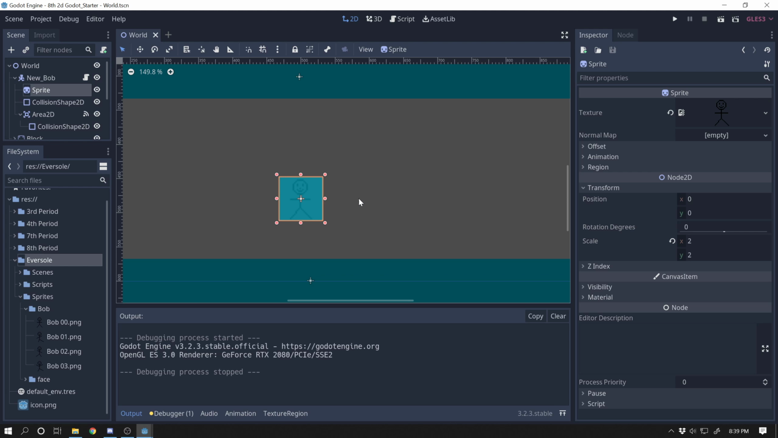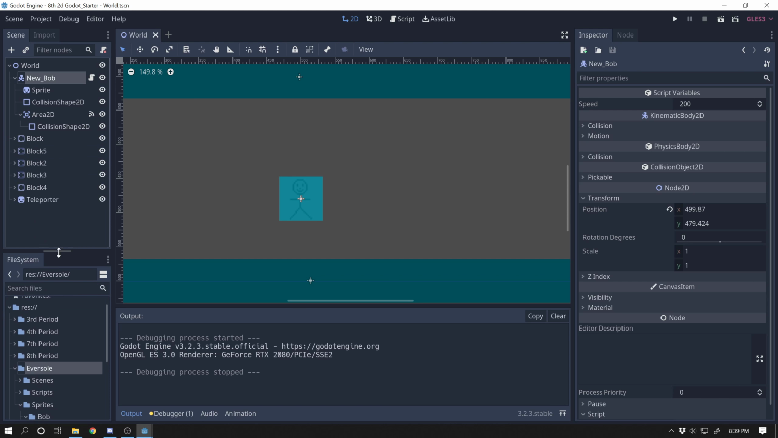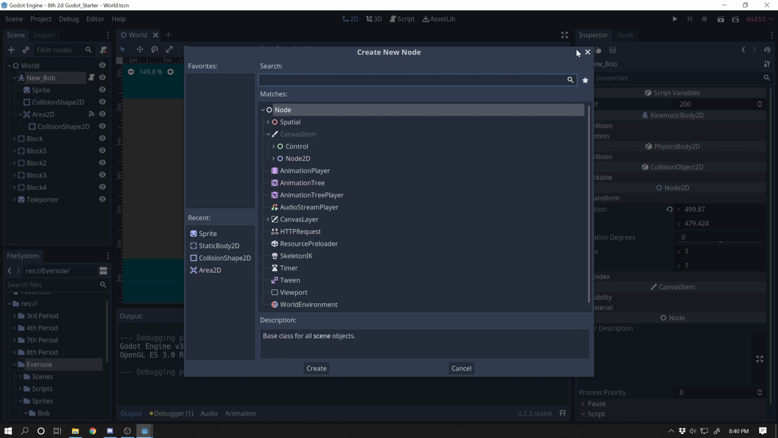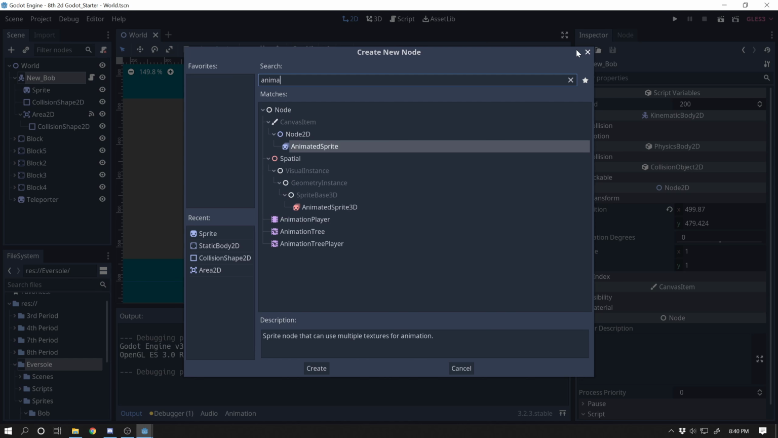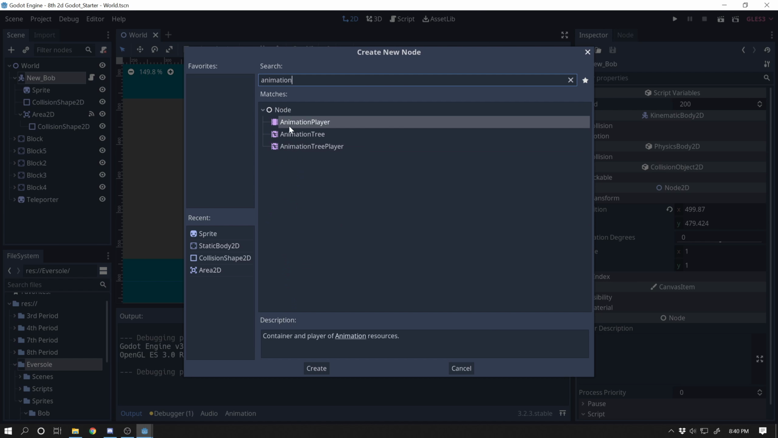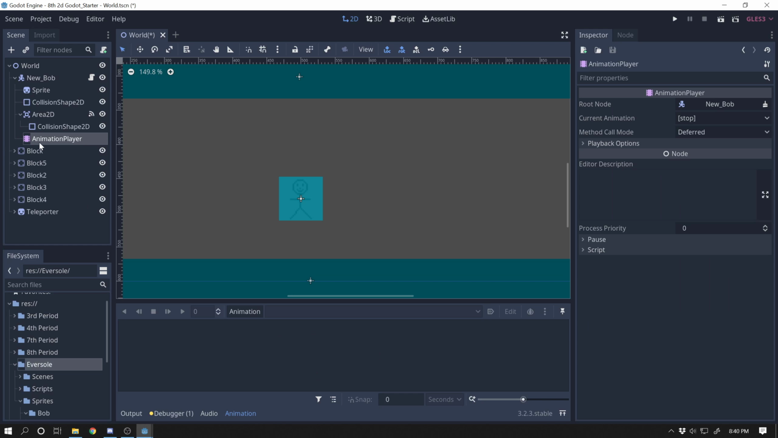Alright, so let's make it where Bob animates when he walks to the left and right. So click on Bob, new Bob up here. Hit the plus sign, and you're looking for an animation player. Animation player. Looks like a little film strip. It says container and player of animation resources. I'm going to hit recreate, and now I have a new animation player attached to new Bob.